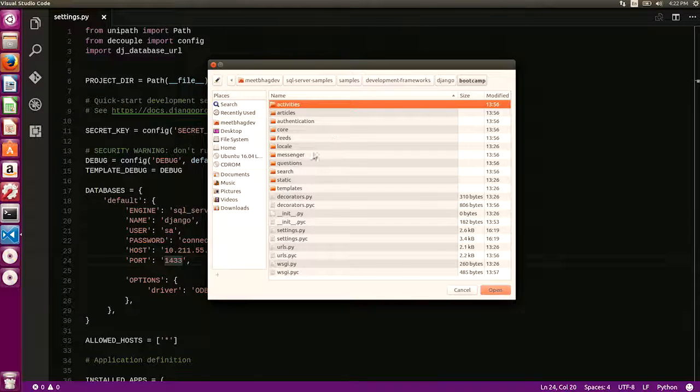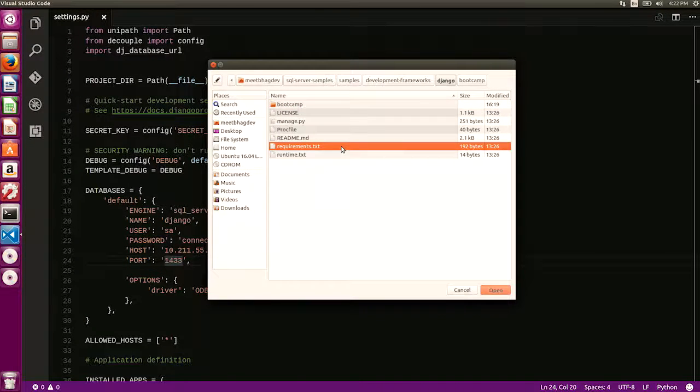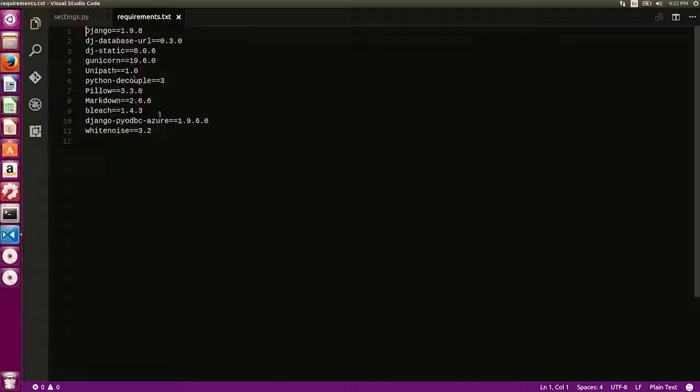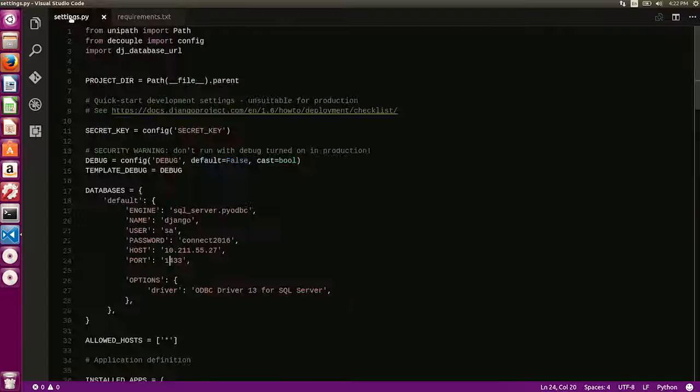If you open up the Django folder again and go to the requirements.txt file, you will see all the prerequisites of the Django application. Of course, it requires Django, a few other packages, and the most interesting one, Django PyODBC Azure. This is the adapter that allows Django to talk to SQL Server. In your requirements file, just throw this in there, modify the settings.py's database's JSON object, and you are pretty much all set. That wraps up our Django demo.